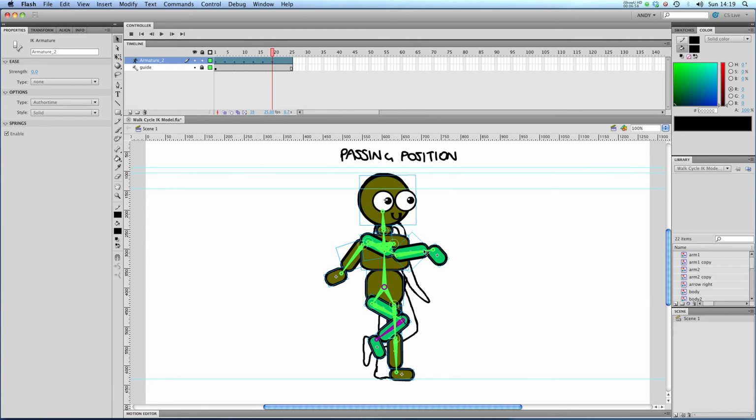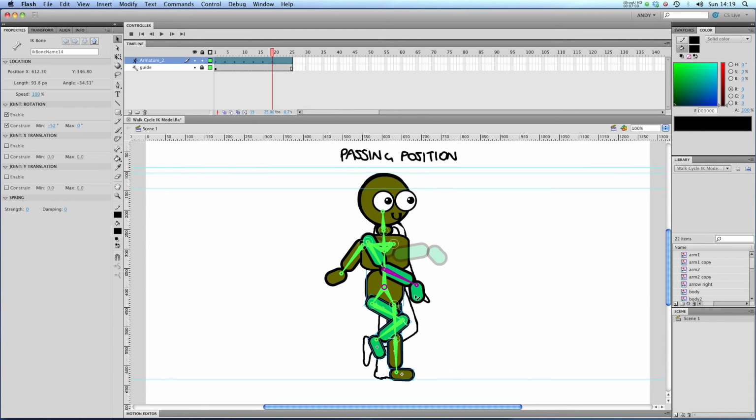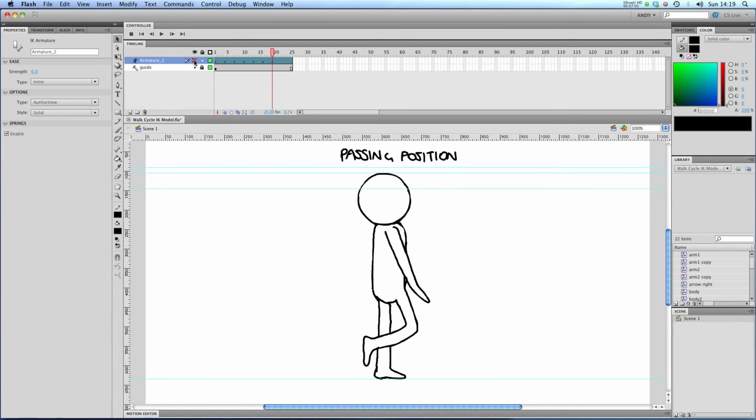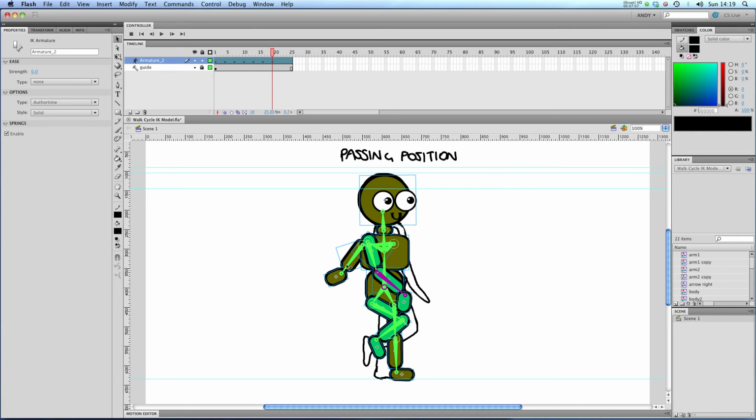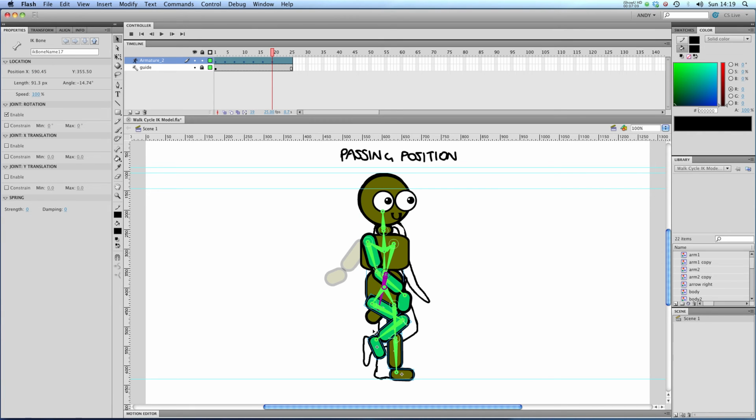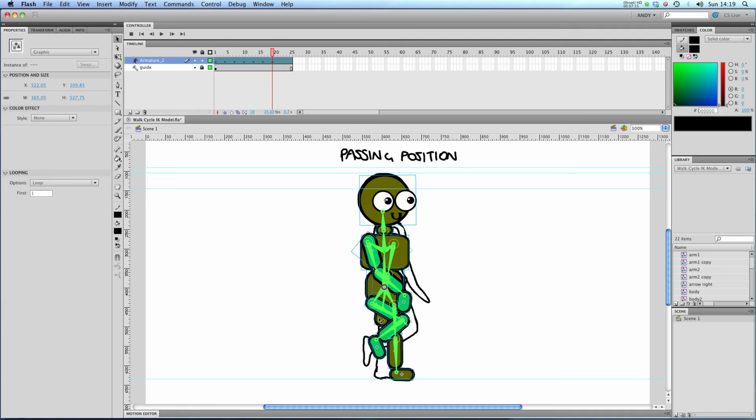Our front arm is down by our side, like that. And our back arm is pointing pretty much straight down, like the back leg. Remember, the passing position is the only position in which your back arm and back leg will be in a similar position, because the limbs have to pass each other at some point.